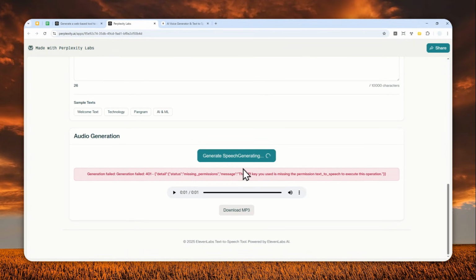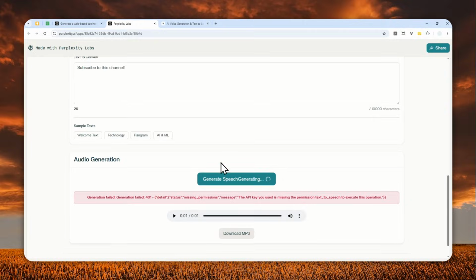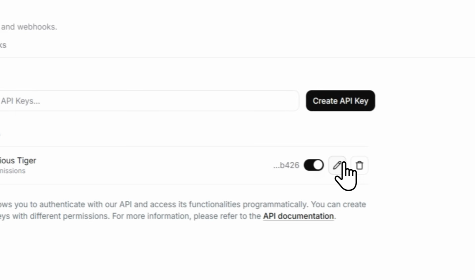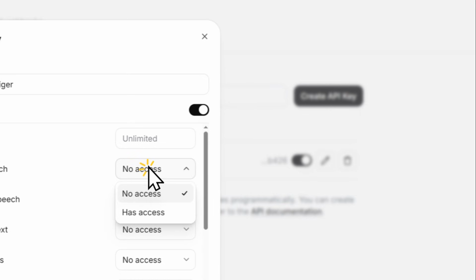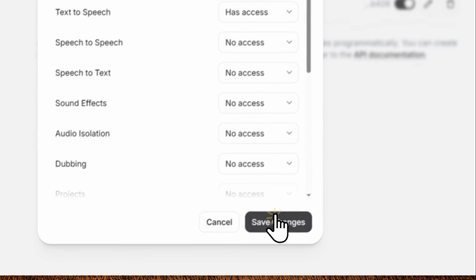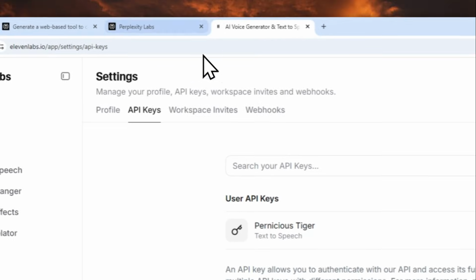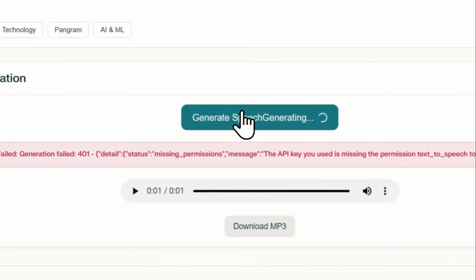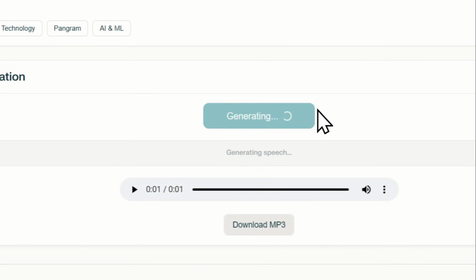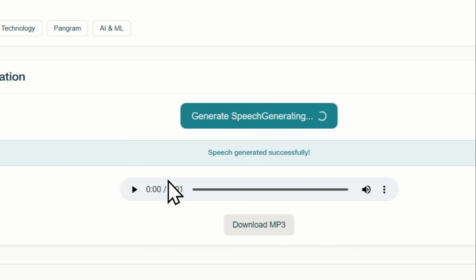The API key is missing or something, but basically it doesn't work. And if I go back again, if I enable the setting, let's say give access to text-to-speech, you'll see that now it's going to work. And it's very, very quick. It's pretty instant, basically. And there you go.